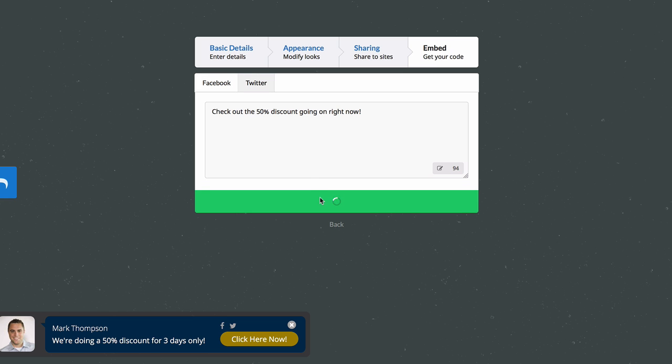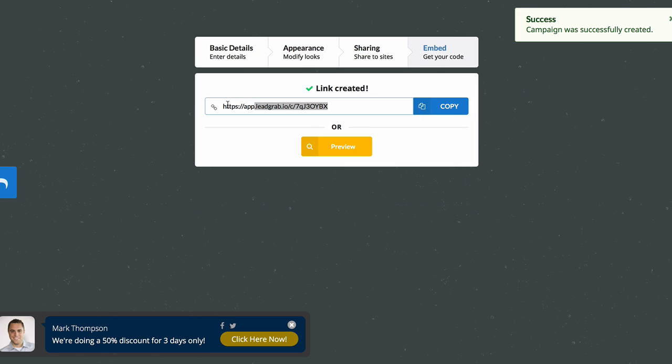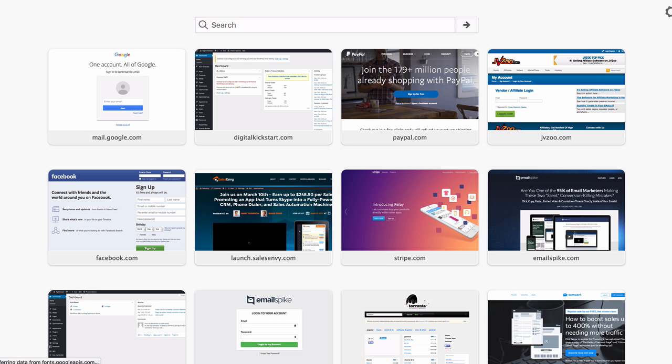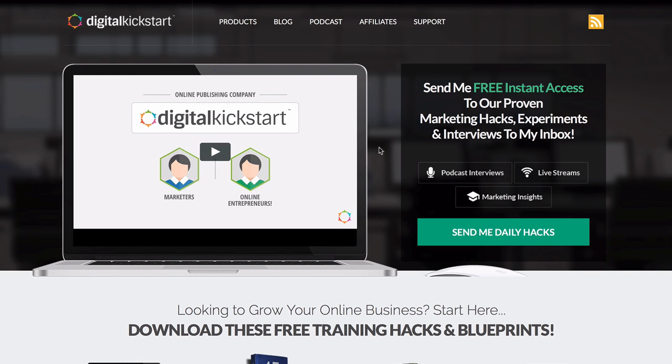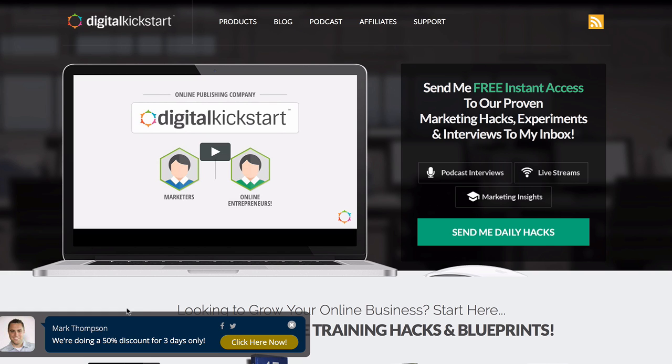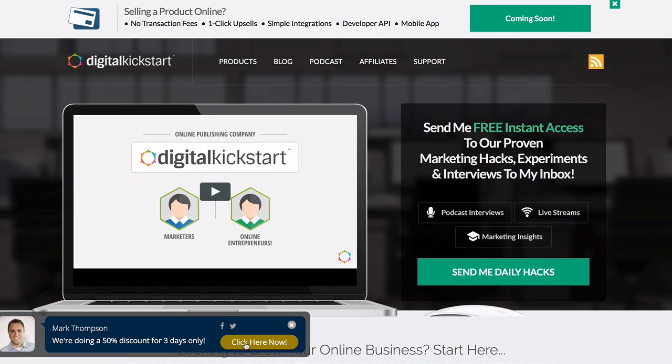Now I'm going to click on Save Campaign, and it provides you with the LeadGrab link. When you go to share this, it's going to load up the Digital Kickstart site, and it's going to show my LeadGrab link in the bottom left-hand corner. Once it's done loading up, you can see right there, and someone could click on it and go to wherever you want to direct them, or they can click it away if you want to do that as well.